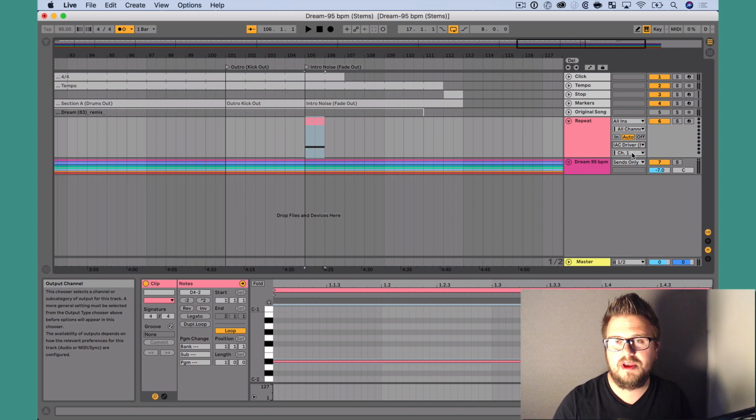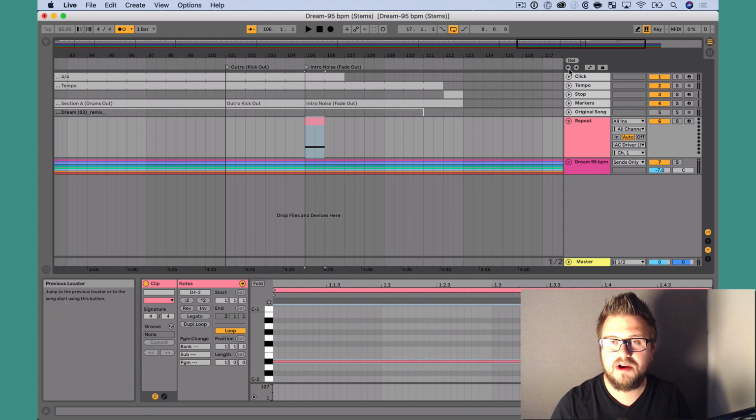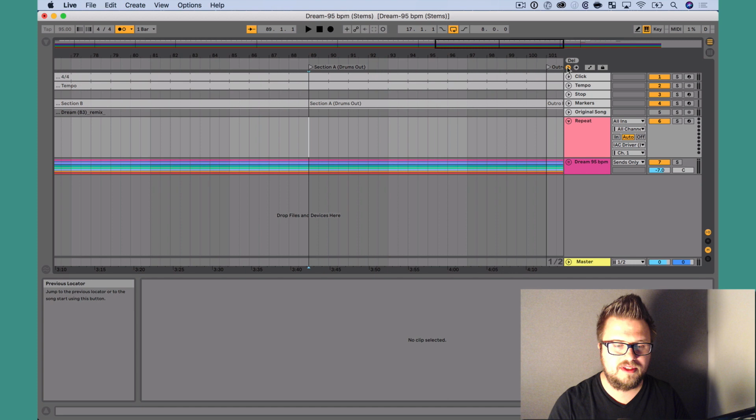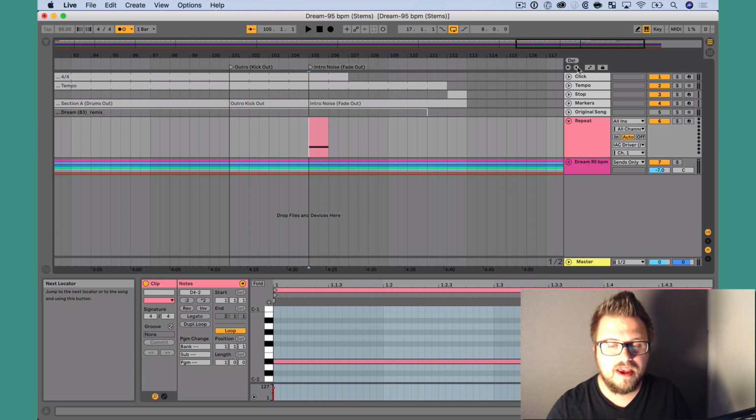Now what I need to do to make this happen is assign this repeat clip to my previous locator button. The previous locator button is up here right below the add locator or delete locator button. So when I click this, it's going to jump me back to the previous locator. You could see I'm navigating the song this way. If I jump this way, it's going to jump me to the previous or the next locator. So I have previous and then I have next locators button. We want to assign it to the previous locator button.